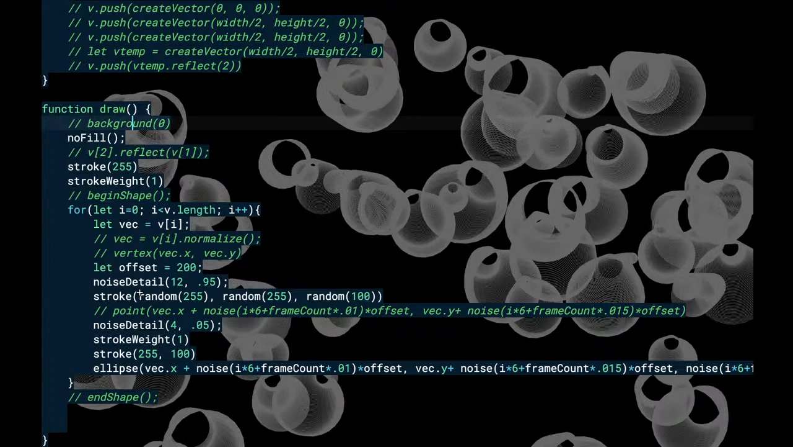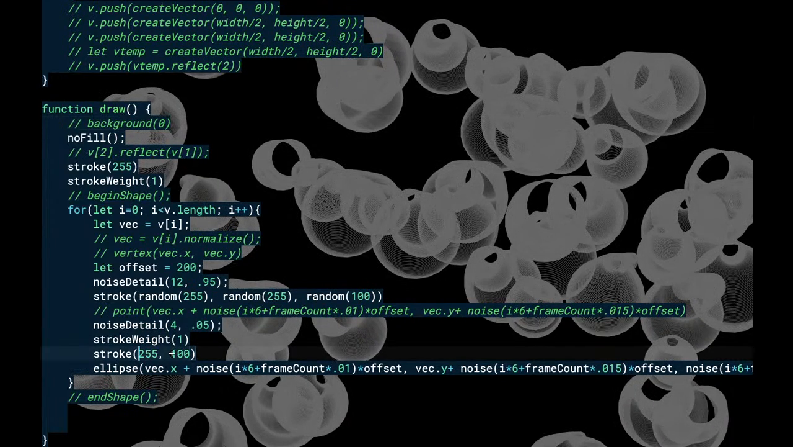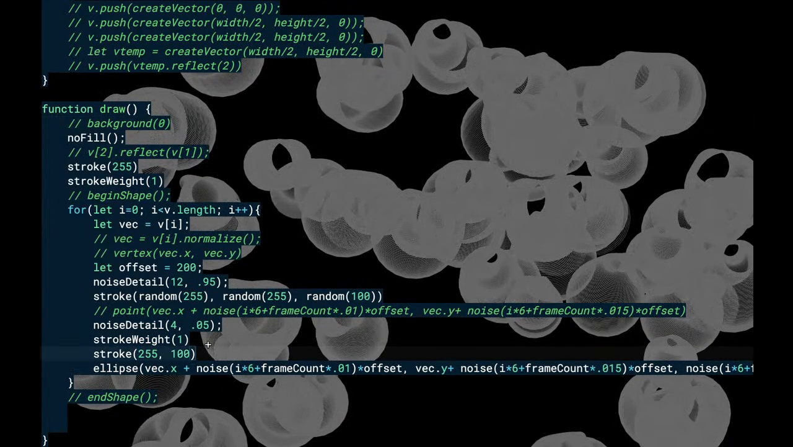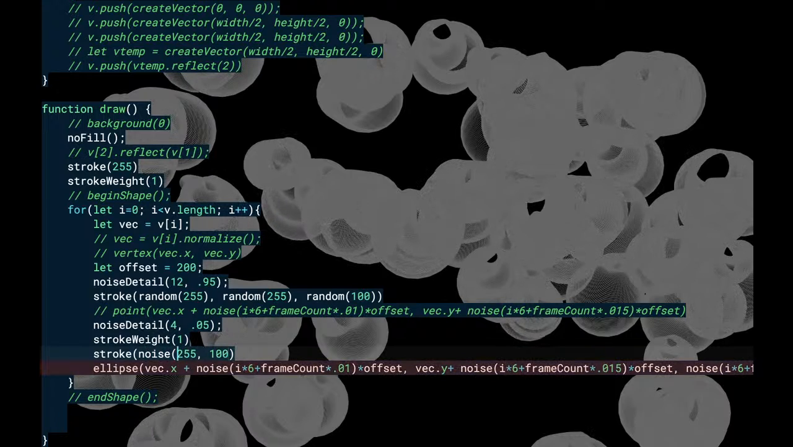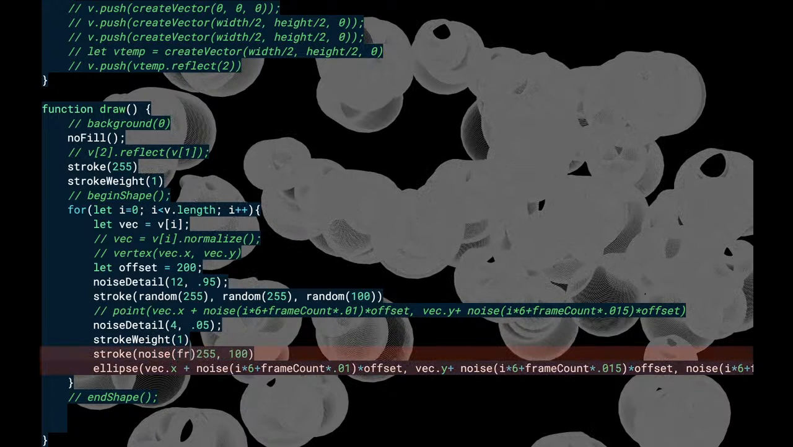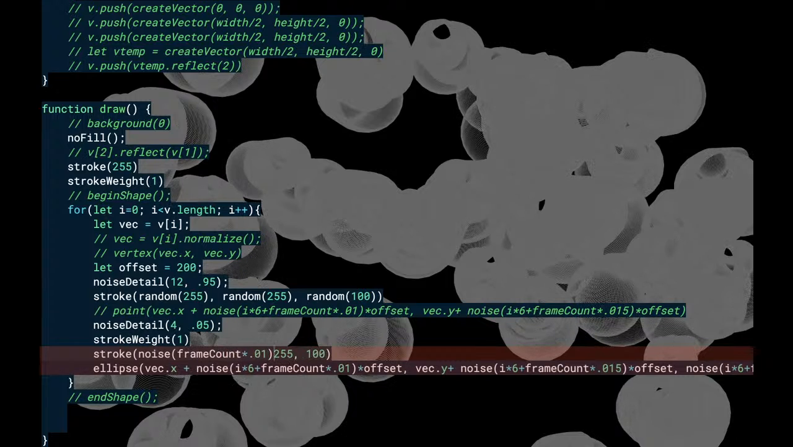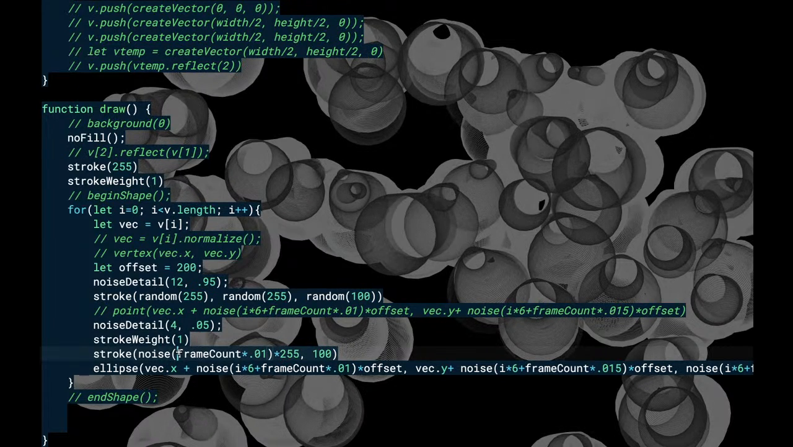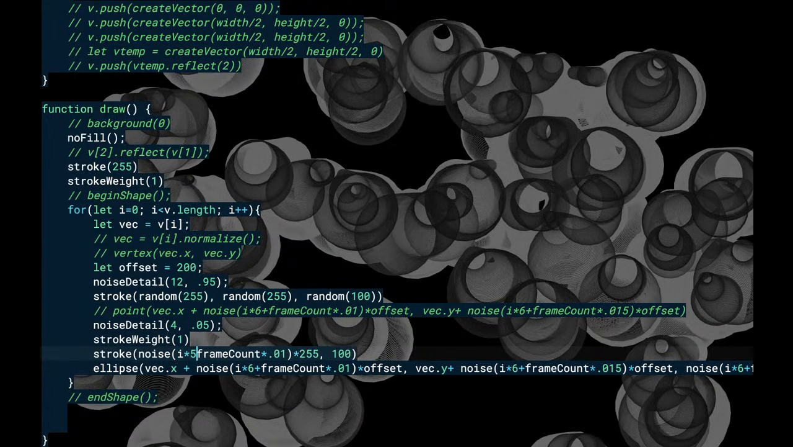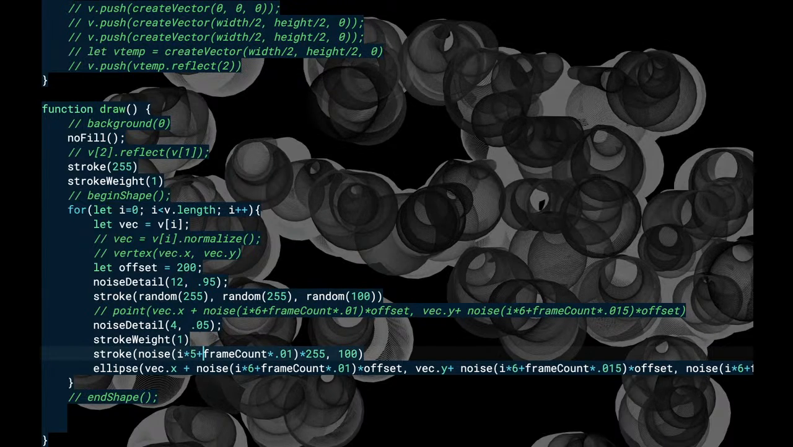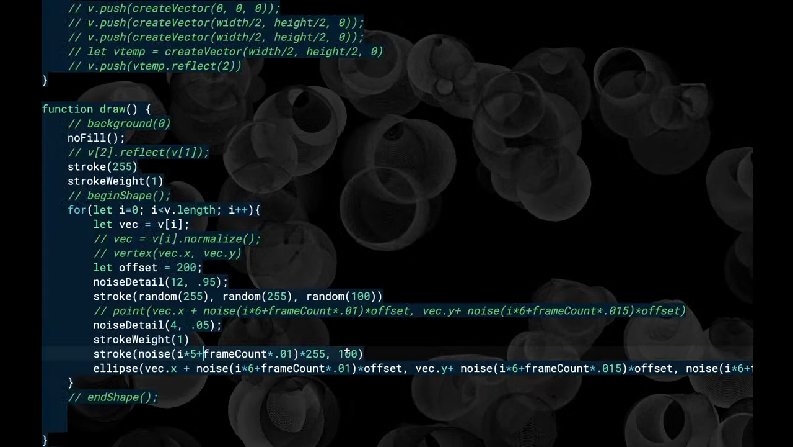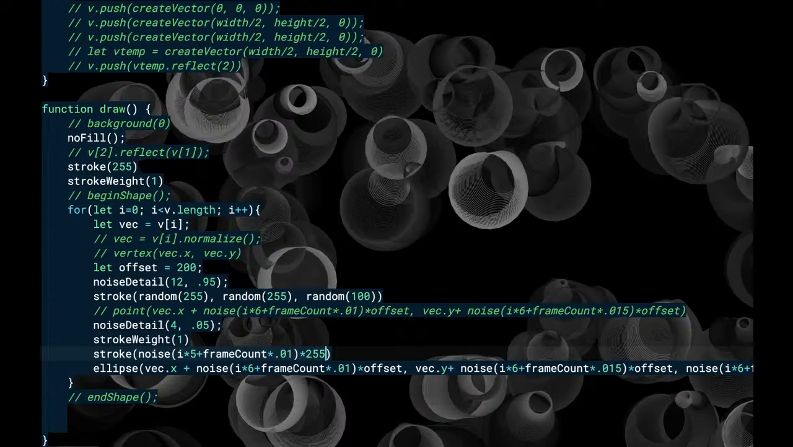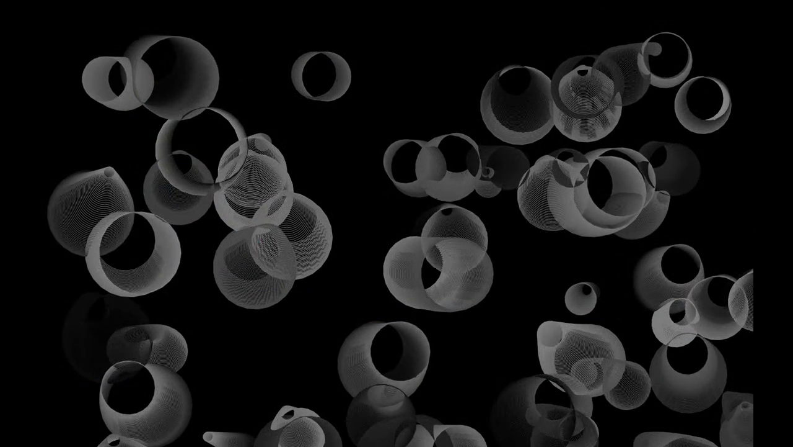That was a thing back a while ago, or part of the other sketch was doing noise of things changing. Frame count times 0.1 times 255. And we want to use i in there somehow to make them each unique from each other. So some of them are going to be at different speeds than others, getting up to 255. Maybe we bring back full opacity with these things.